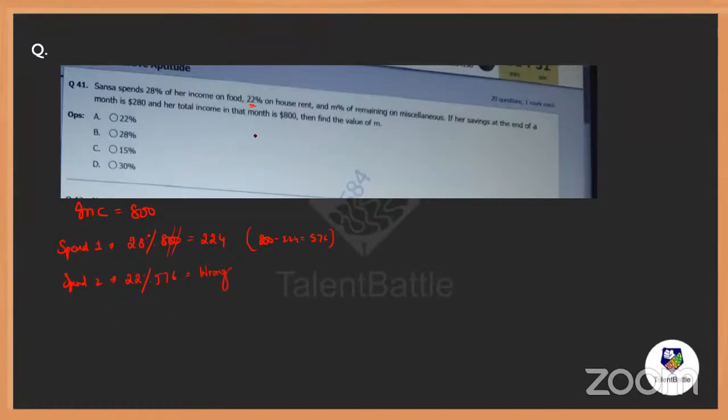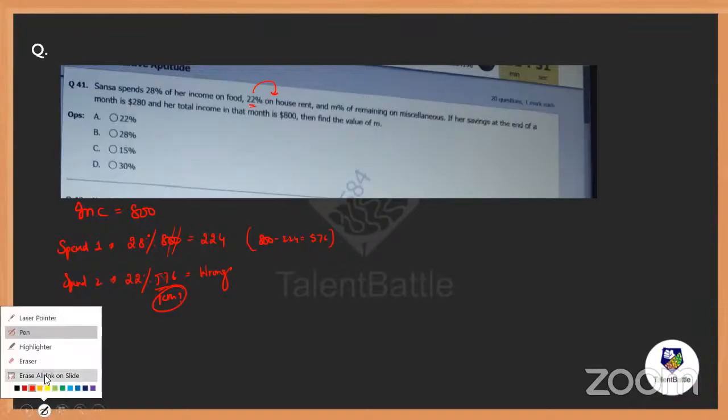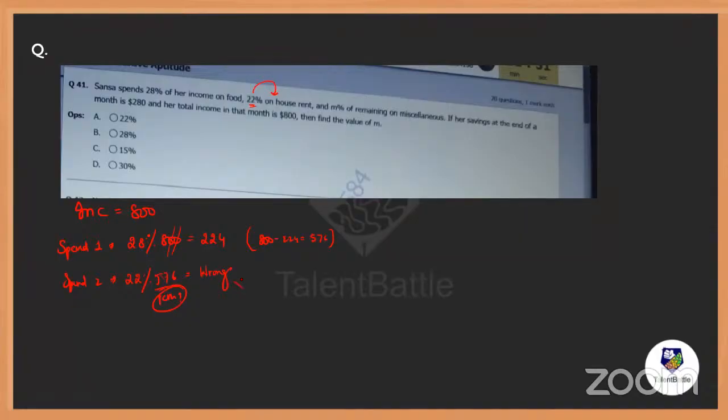Why? Look, they did not say 22% on the remaining. Why are you taking the remaining part? Who told you the remaining? So it is not the remaining actually. The 22% is on our income only. So whatever way you chose as of now is completely wrong. Then what is better? Income is 800, no? Spending 1 plus spending 2 is on our total income only.